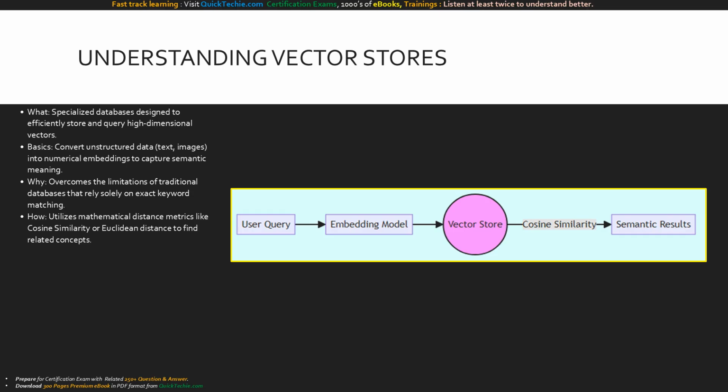How does this work? The database calculates mathematical distances, such as cosine similarity, to find the closest vectors in the space. This forms the absolute foundation of the retrieval augmented generation, or RAG, architecture.